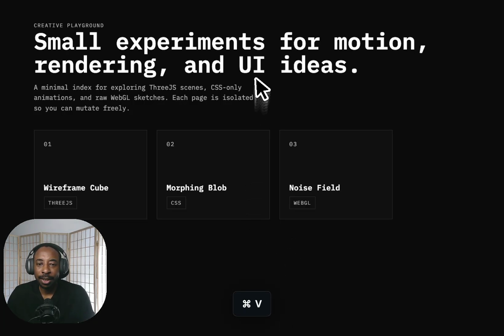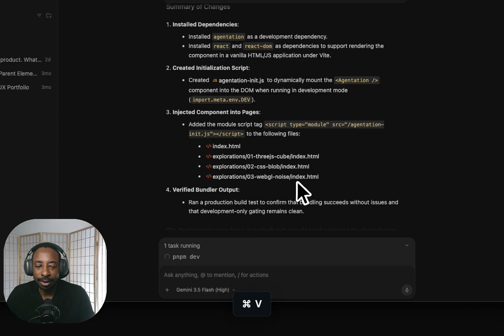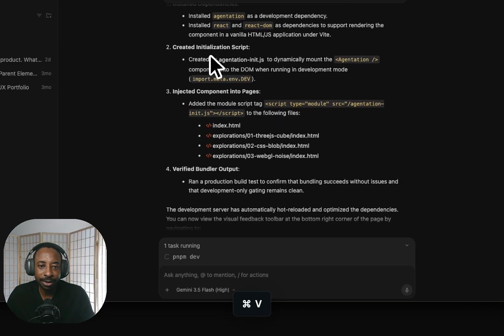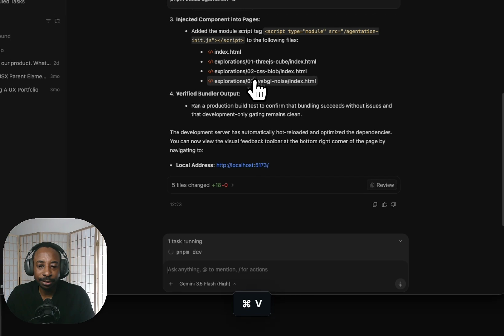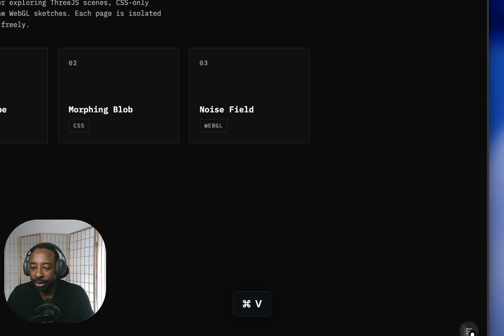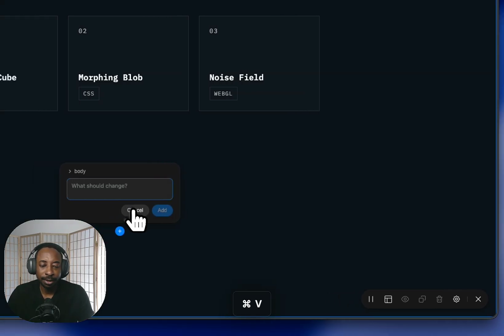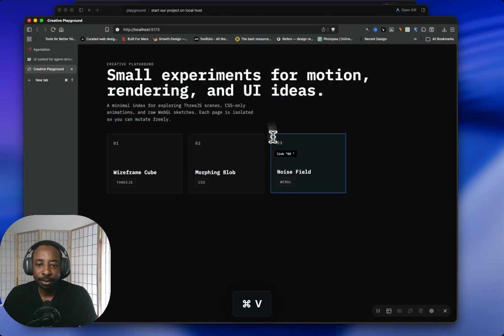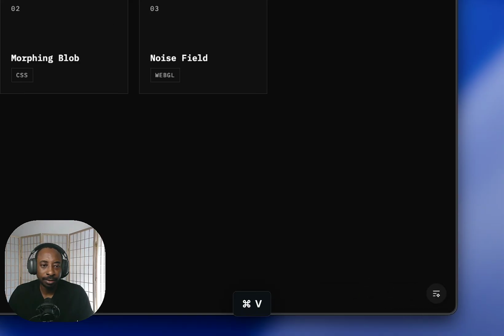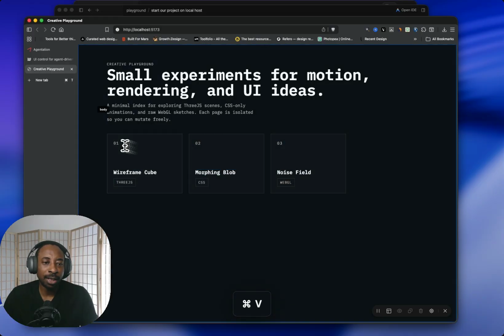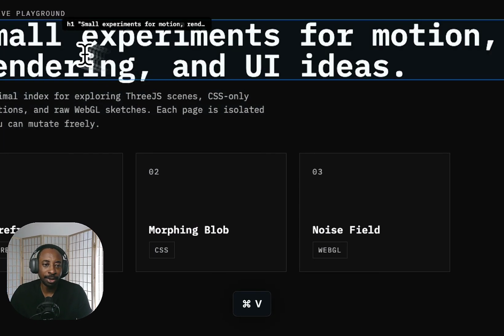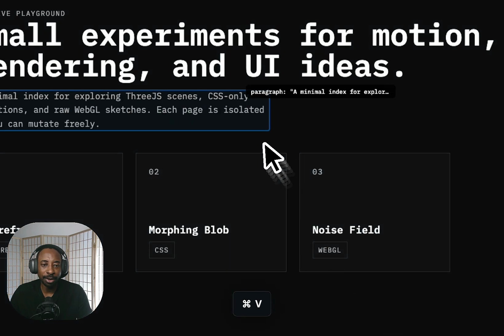Okay, so now we are done installing Agentation. If we look at the summary of changes, it's been installed and it's been injected into the pages. So now when I come to the pages, on the bottom right I can see that we have an icon here. So this is Agentation properly set up. So now how do we use this? If you notice, now it's disabled. If I want to enable it, I click to open. Now when I click to open, every part of the page is highlightable. So I can highlight it and then make updates to it.